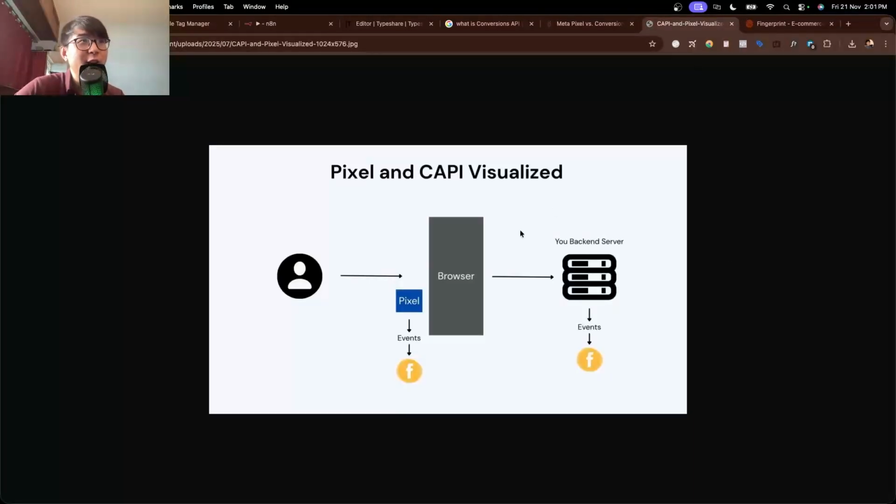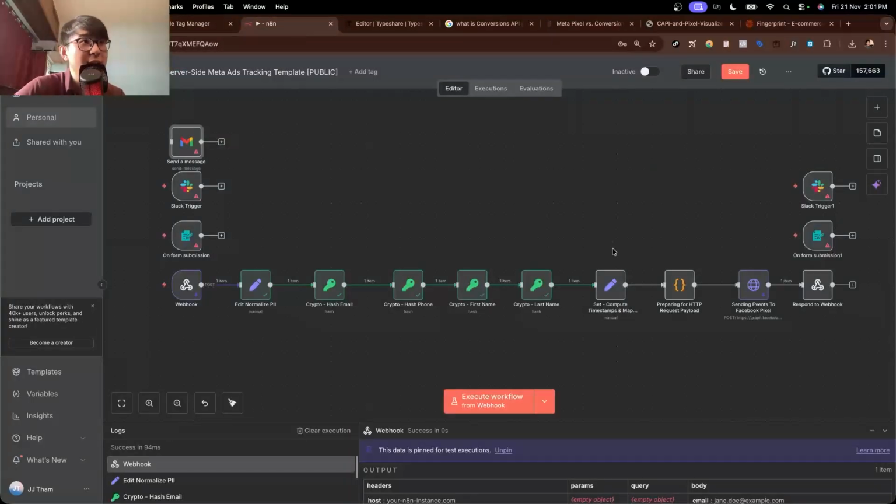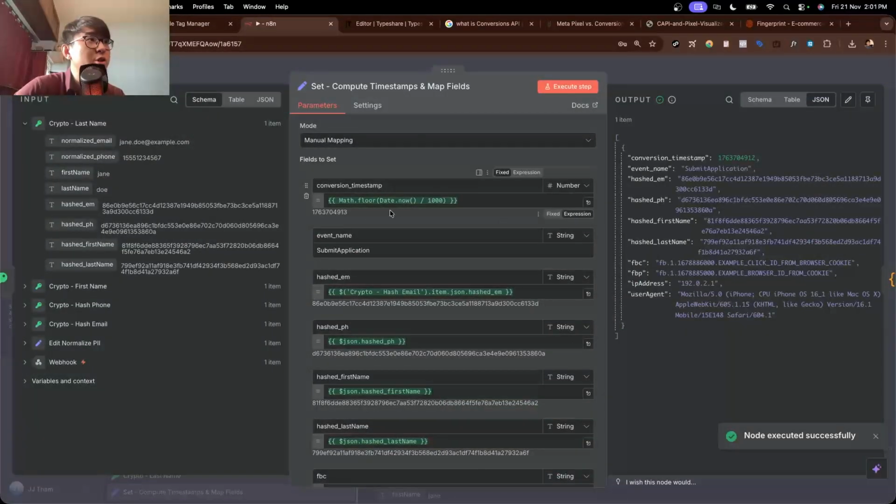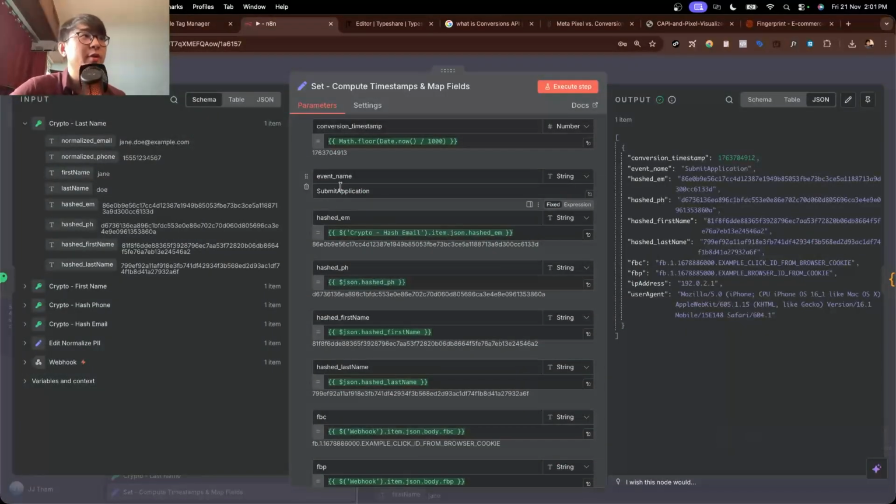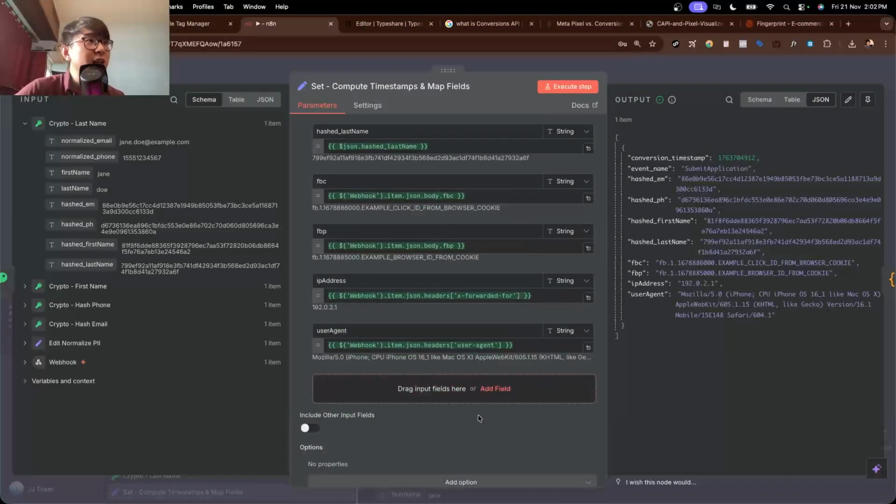Just to reiterate, your backend server, in this case n8n, sends data to Facebook itself for the Conversion API to happen nicely. Okay, we were at creating the conversion timestamp. This is where it's important to fill in the event name that you want to submit. Submit application is one of those standard events that Facebook accepts. You can use purchase, start trial, add to cart, whatever event you want to track. This is just me packaging everything in the nicest manner for Facebook to accept as well.